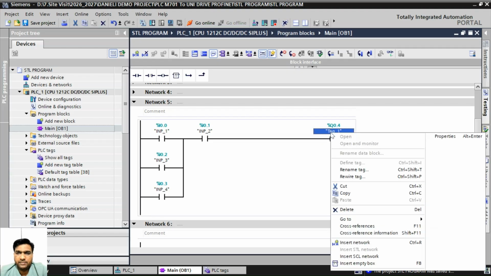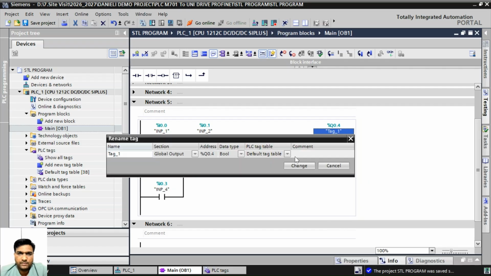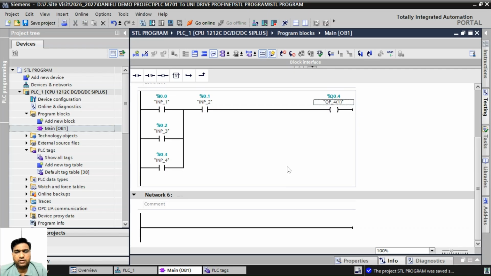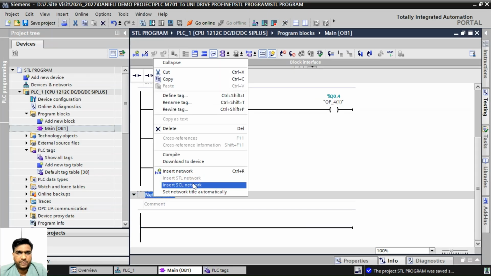We can change the tag name to OP4. OP4 already exists, not an issue, but here we will use another. So right click, insert SCL.